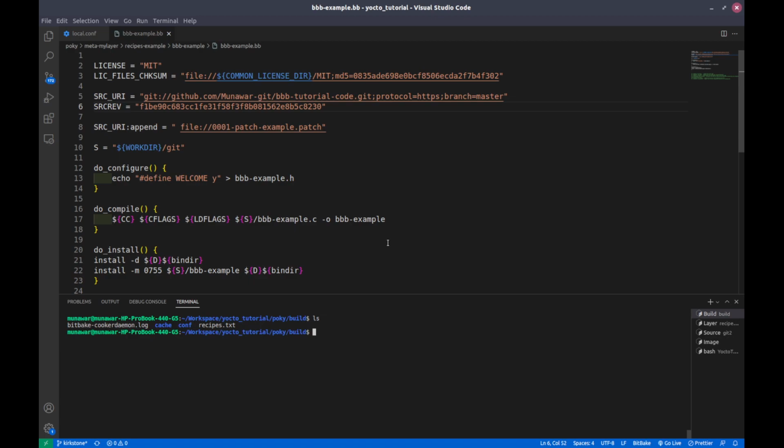So what is unpack? The unpack task unpacks the package that has been downloaded from the fetch task. The fetch task has downloaded the package and stored it in the download folder. The unpack task unpacks it into the work directory. So this is the work directory. We already know from the how-to-read-the-variable video what this work directory is.